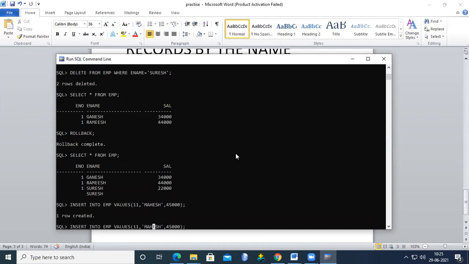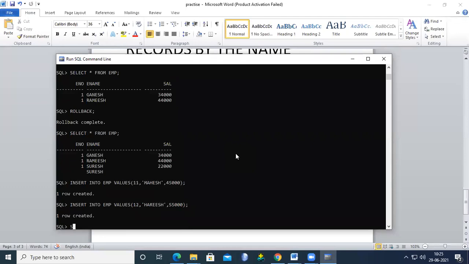Again I try to insert some other one. For example, this is Harish, and the number is 12, and the salary is 55,000. Now these two records.